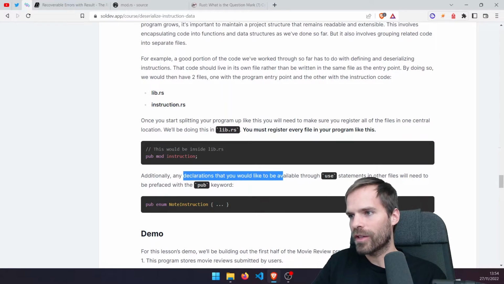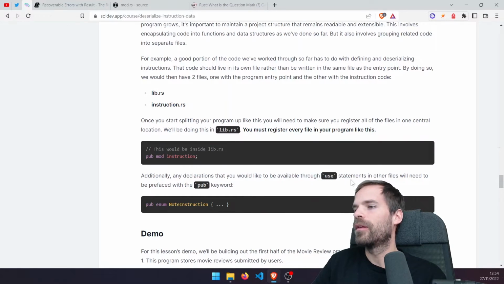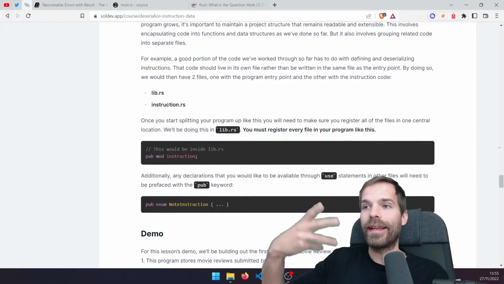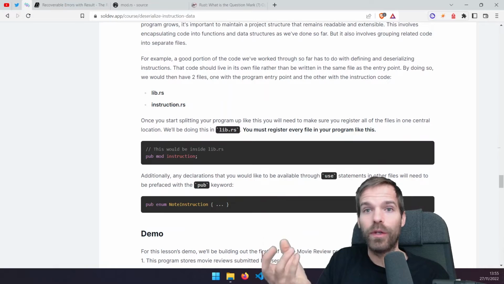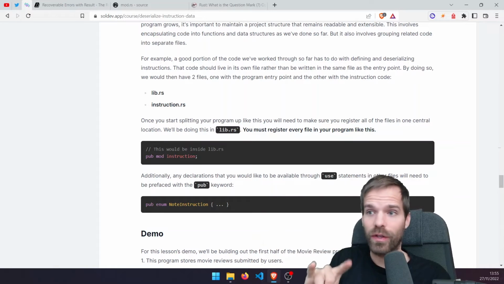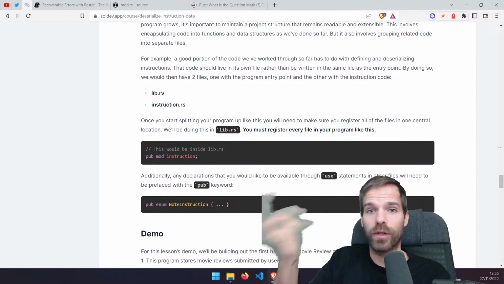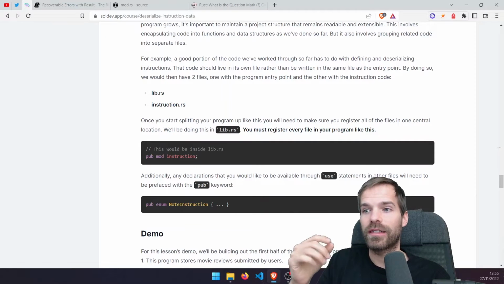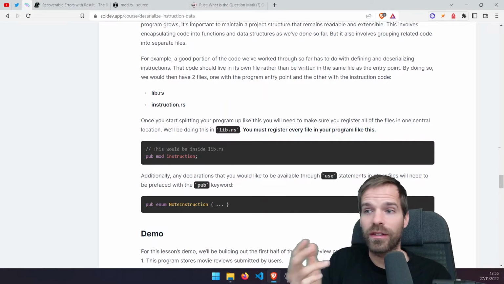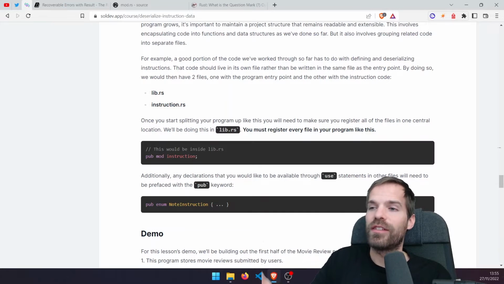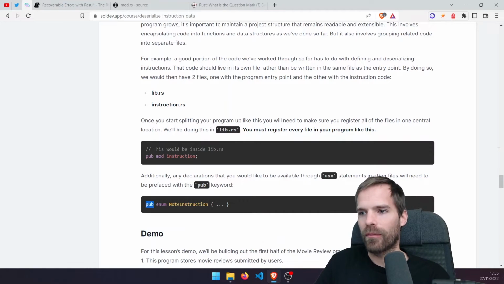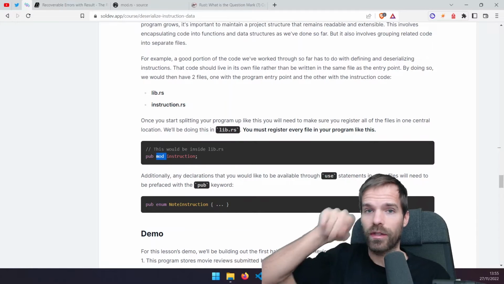Any declarations that you would like to be available will need to be prefaced with a pub keyword. So public, for it is exported. I mean, we know that from other languages. In Java, you also call something public if you want it to be visible from other classes, or that's similar to the export in TypeScript. We just want to make it visible to the outside world by making it public. And here essentially we include this entire file instruction as a module. Yeah, module in crate in package. Remember last time.